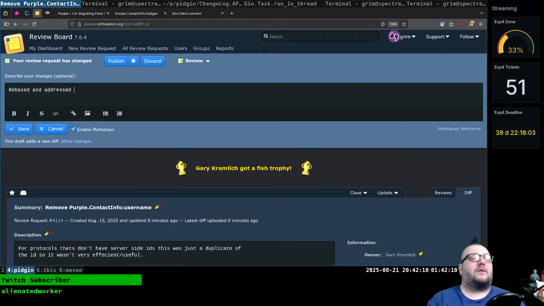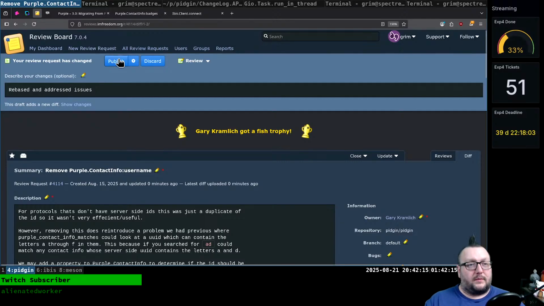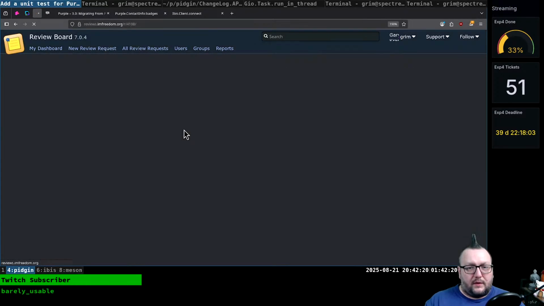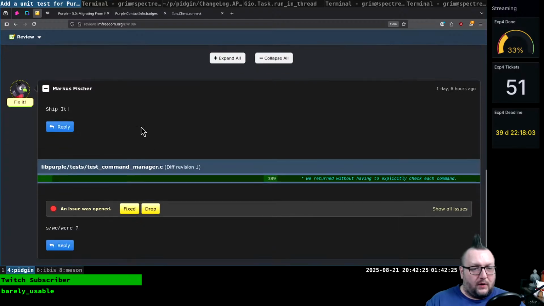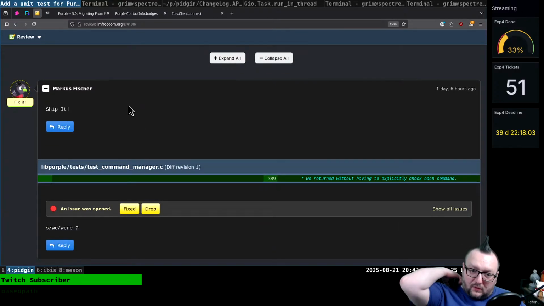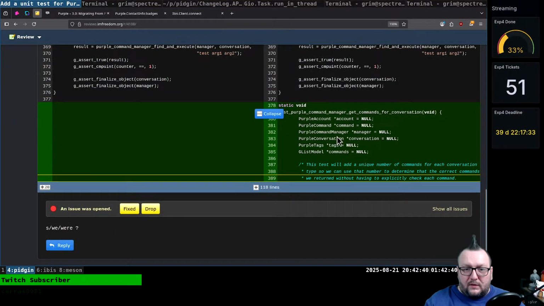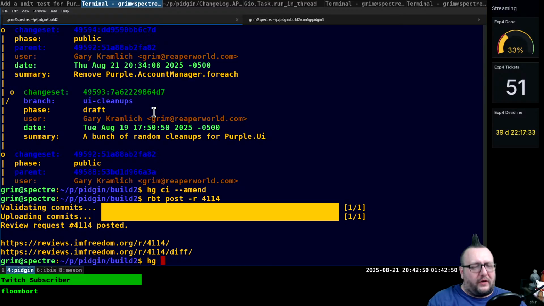Re-based and addressed issues. Okay. And what was the problem here? Oh, this should fix it. We returned without having to explicitly check each command. I don't know. What does the rest of this say? Set a unique number of commands for each conversation type. We use that to determine that the correct commands were returned without. Okay, yeah. Yes. We were returned. That was the answer.